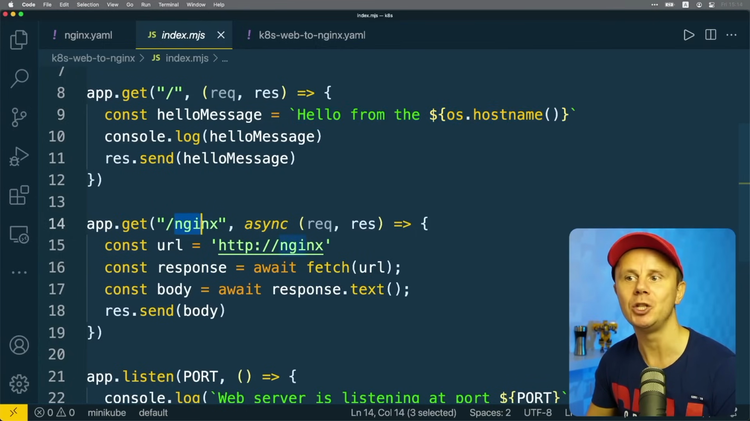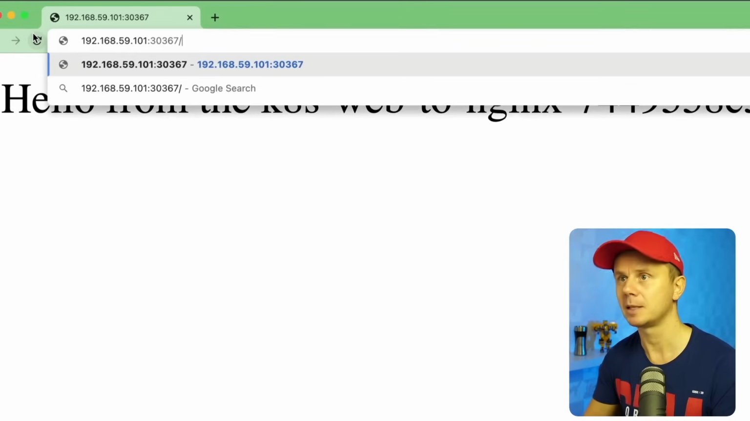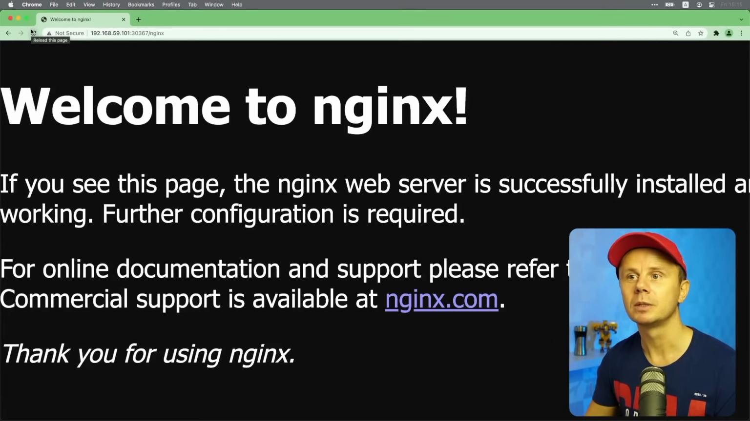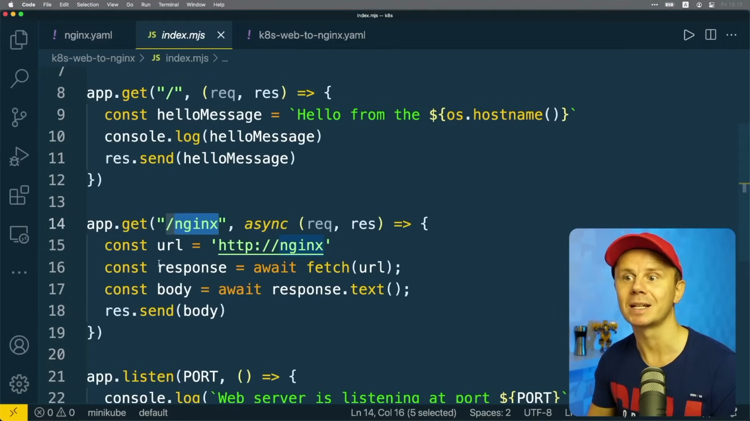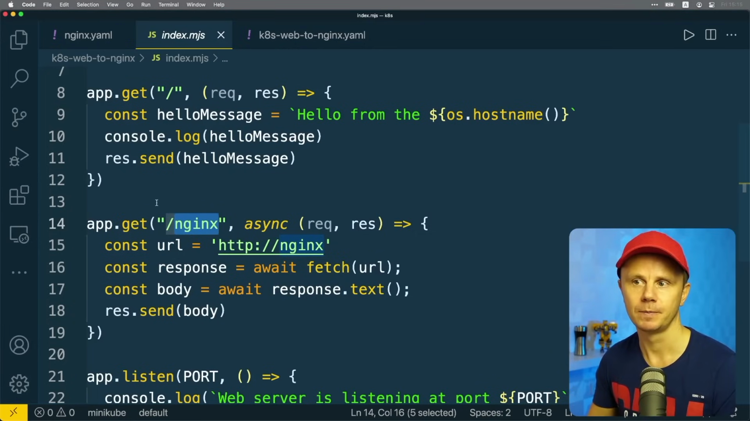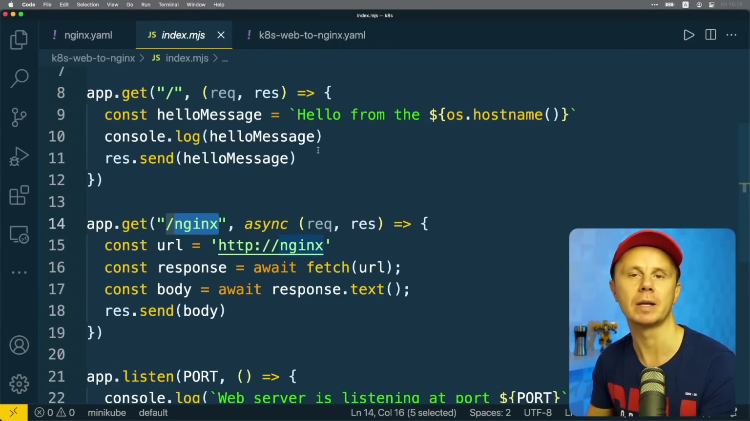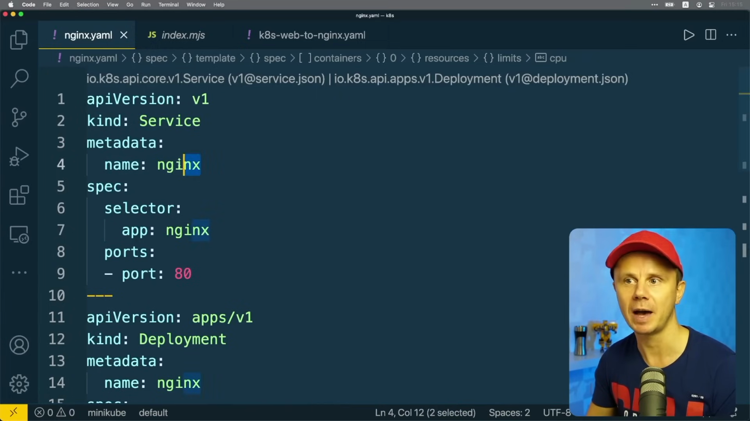Let's now try to connect to NGINX endpoint. Let's go back to web browser and add here /nginx. Press enter, and what I got? I got welcome to NGINX. It means that the response from the NGINX server was proxied successfully inside of the server which belongs to our web deployment. And we were able in such way to connect from one deployment to another deployment by the name of another service. So NGINX here is name of another service as we specified here.